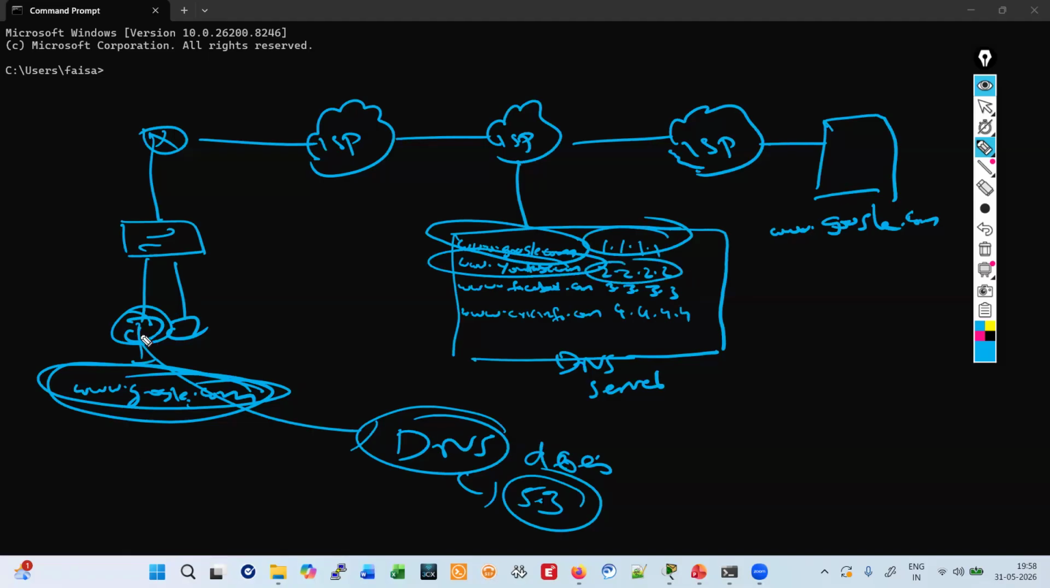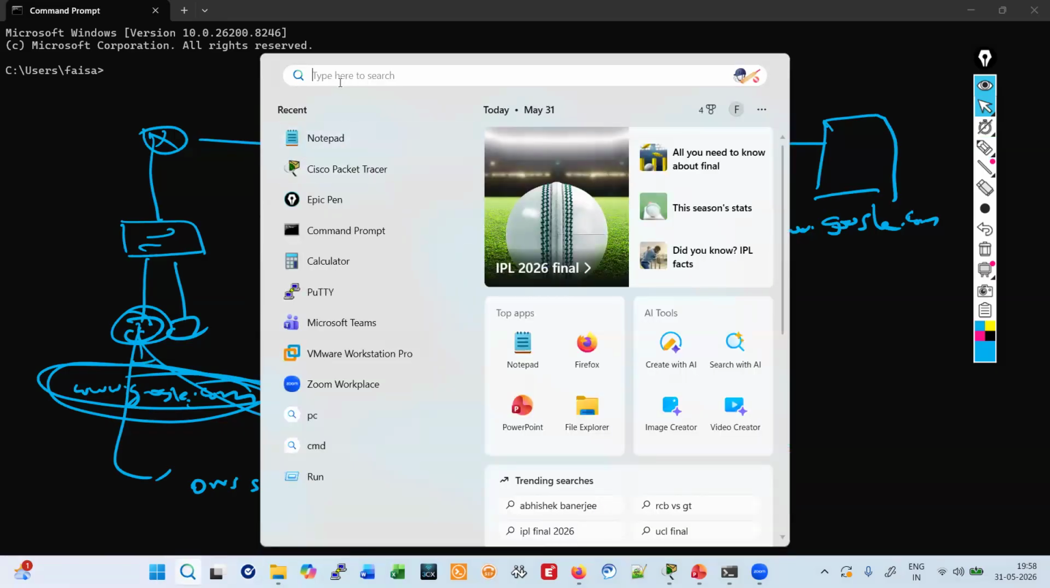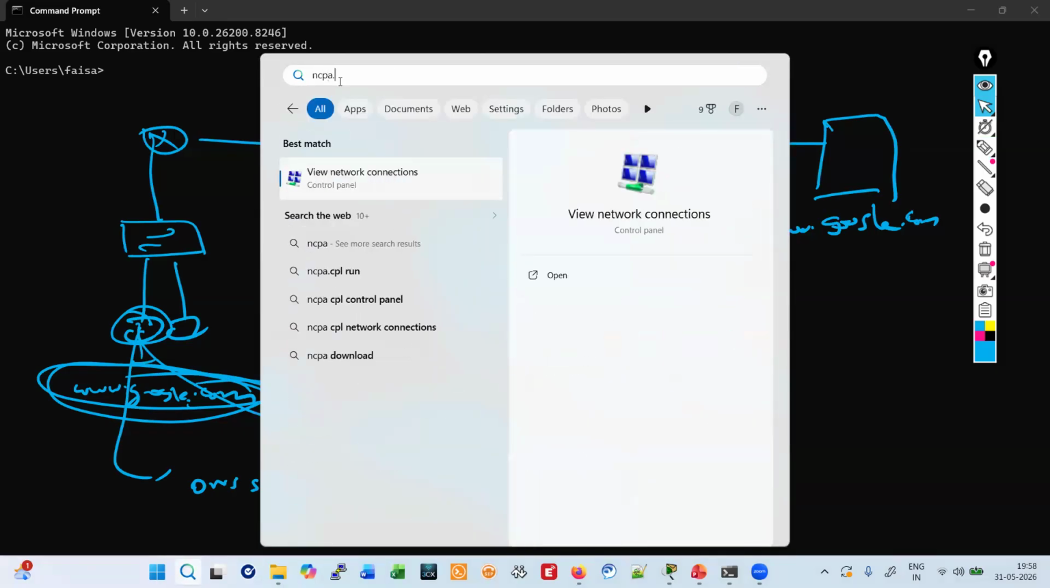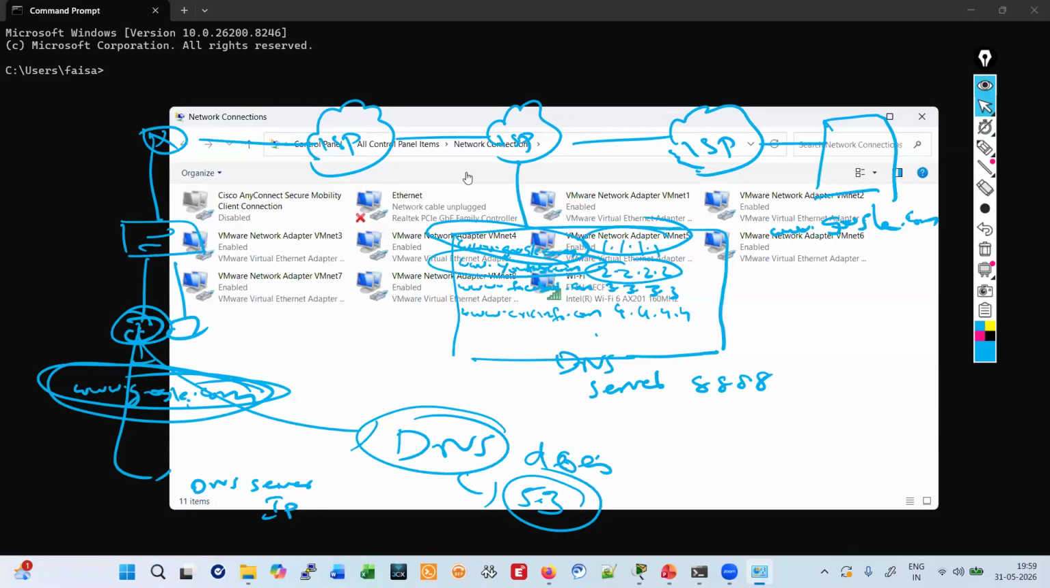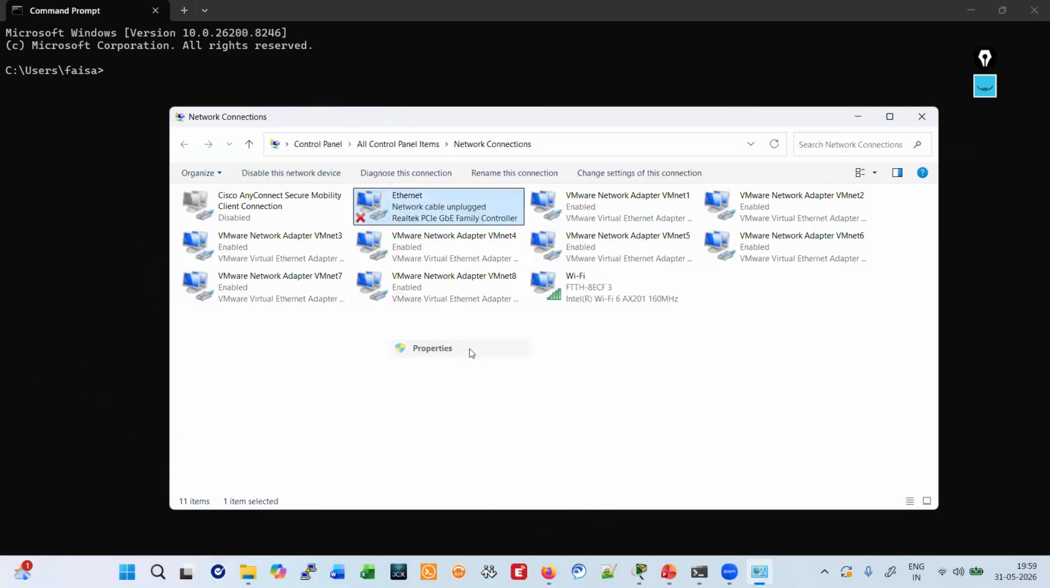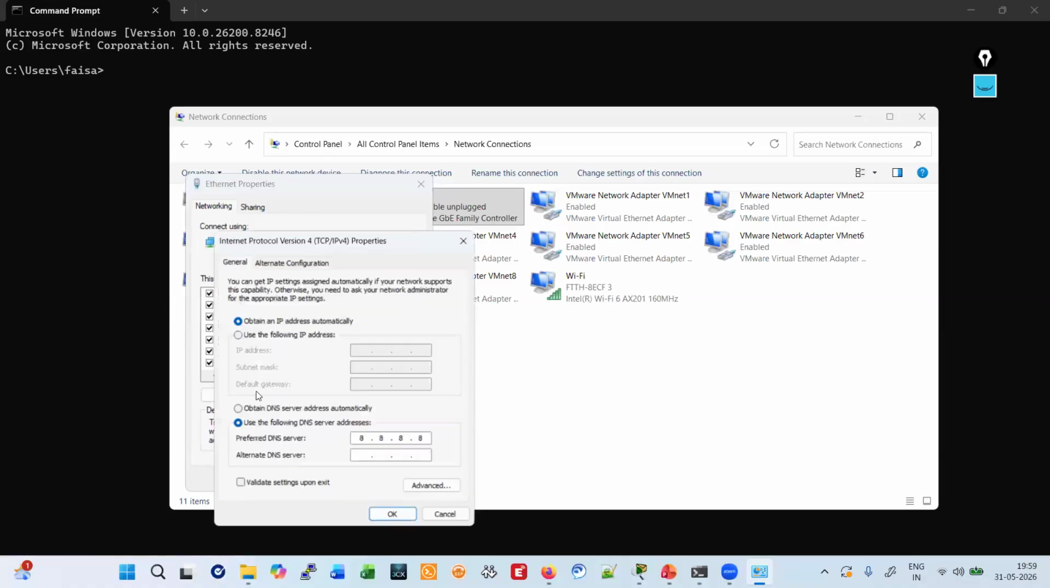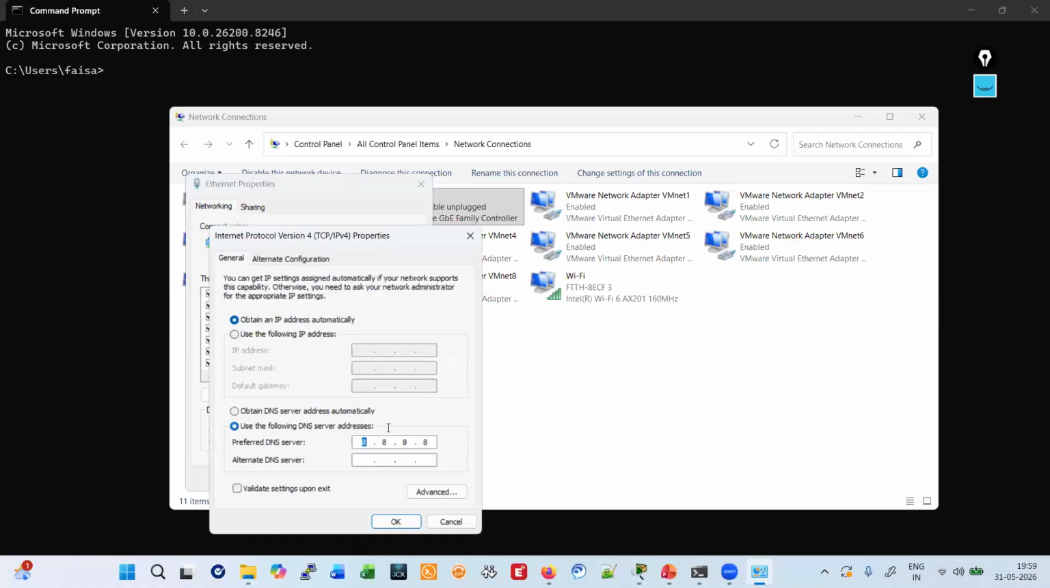Okay, now what will happen? In this device, all the devices, you would be specifying the DNS server IP. Like imagine this DNS server IP is 8.8.8.8. So where do you specify the DNS server IP in your device? I'll show you on my laptop. ncpa.cpl. If you can see here, I didn't connect the cable. That is why it's showing a cross mark. Here, you have an option: use the following DNS server. You have to specify the DNS server.